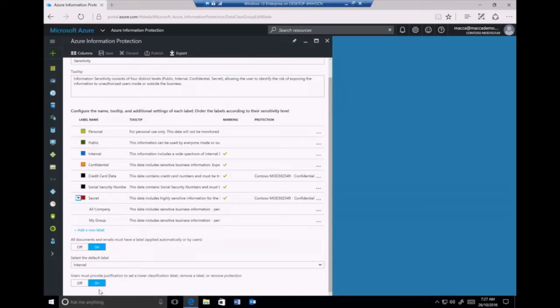And notice down the bottom here, we talked about that justification thing before. You can choose whether or not you actually want a user to justify when they're changing a classification from a high level to a lower level. You can toggle that on and off here. That's something to be aware of with the justification stuff. If I ever take a label and make it a higher security clearance or a higher security classification, I don't have to justify that. I only have to justify when I'm stepping down in terms of classification.